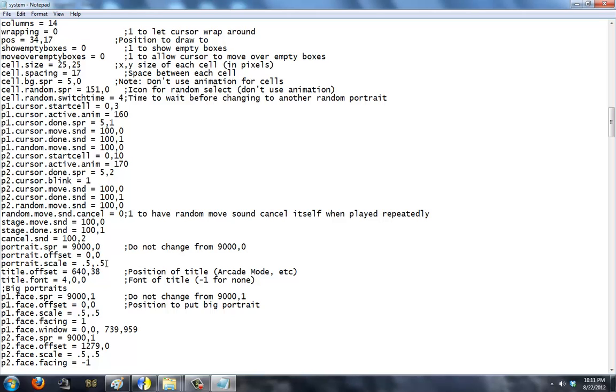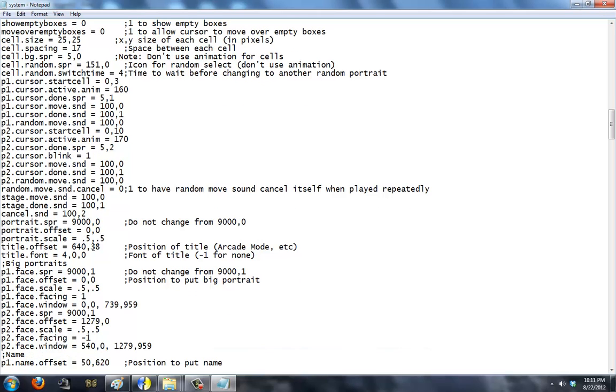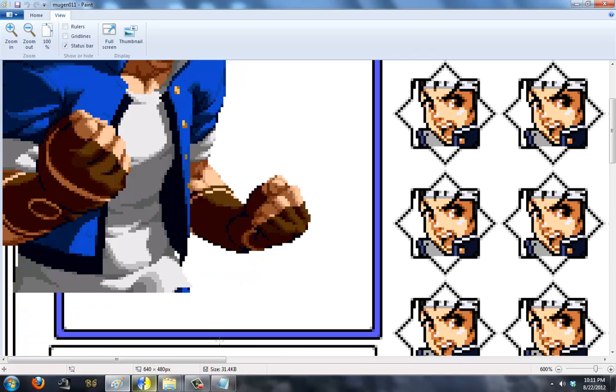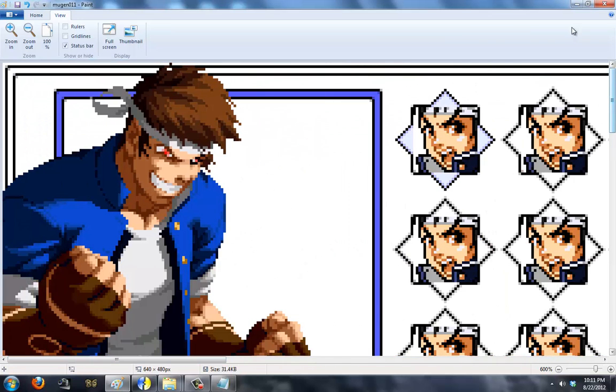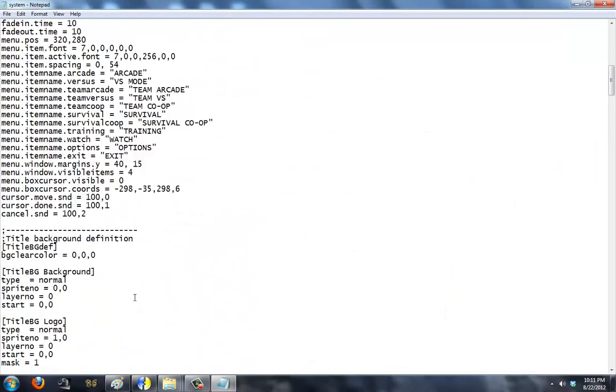Then you have the portrait scale, which you can scale here based on whatever size screen pack you're doing. Normally you leave it to 1,1, but in this case I'm putting them to 0.5 just to make them fit better. Title is more or less, it says arcade mode on top with those big letters, as you see, like right here, this versus. Yeah, that's hideous.